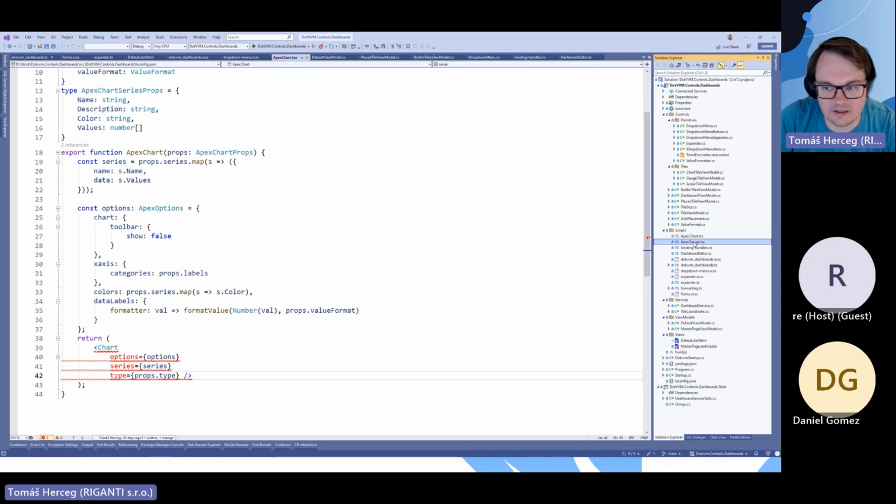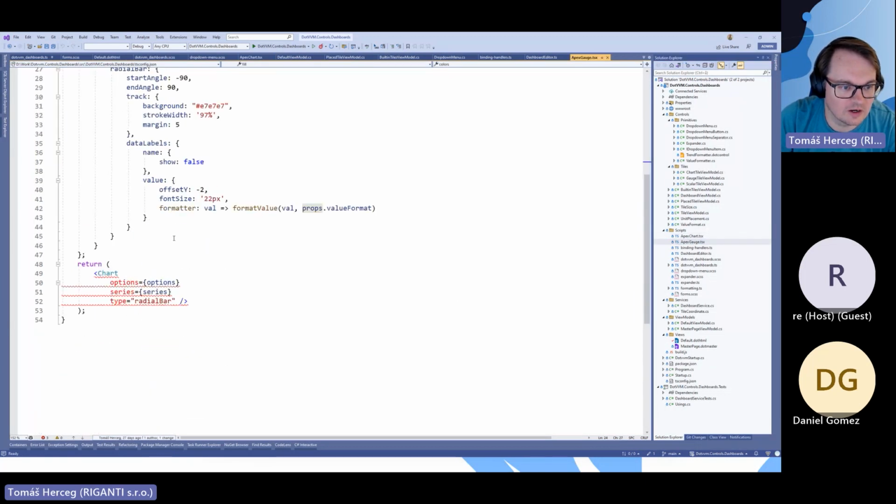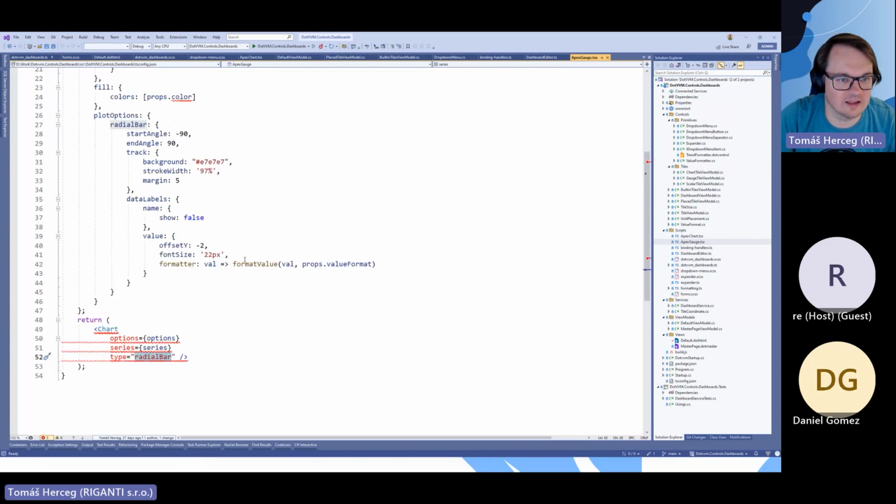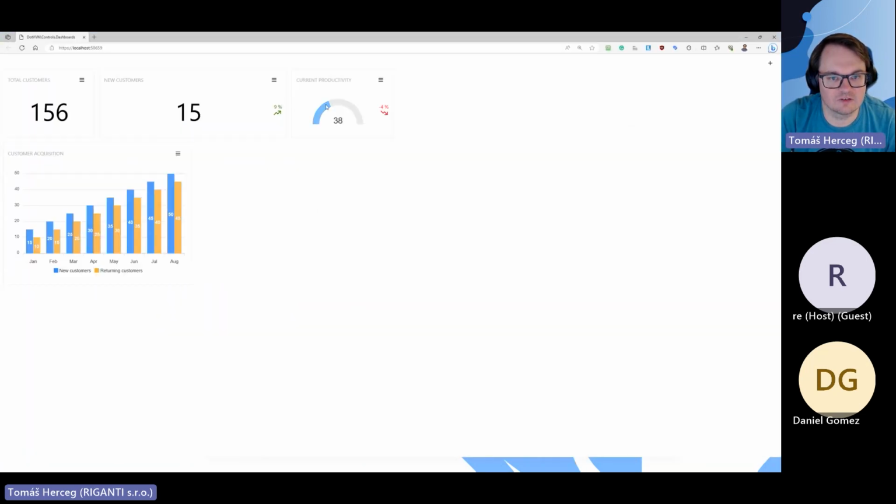The same is with the Apex gauge. I'm also using this chart type, radial bar, which is exactly this gauge experience. So both of these are created by the Apex Charts library, and we are using the React version of this library because DotVVM has a very nice integration with React. And if anyone wants to use a different charting library, it will be already prepared for that.